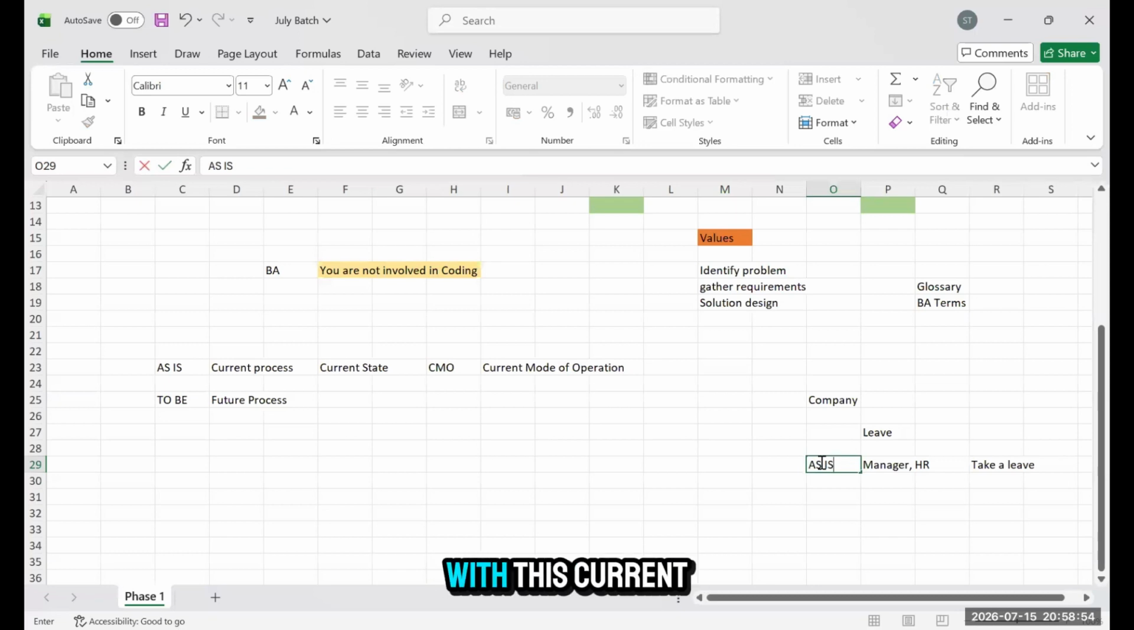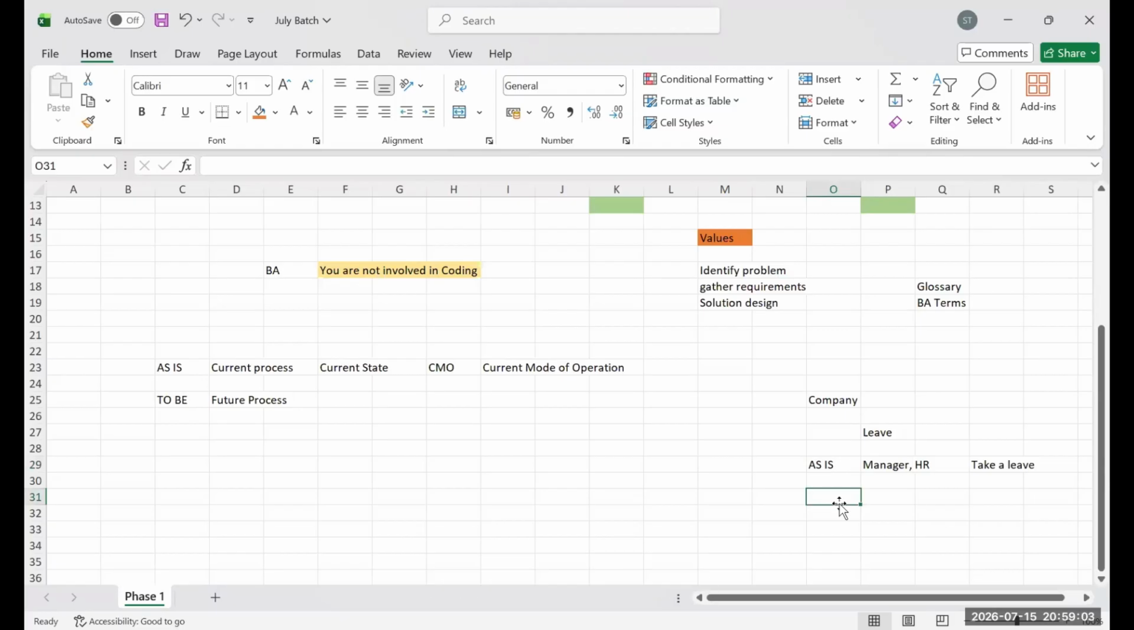Now, there are various challenges with this current process. This is cumbersome. This is manual. We cannot track it, right? Everything is verbal.